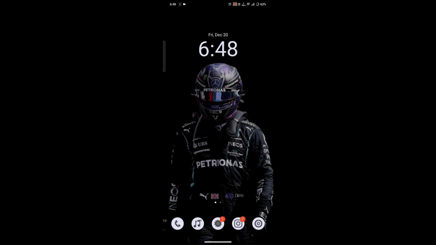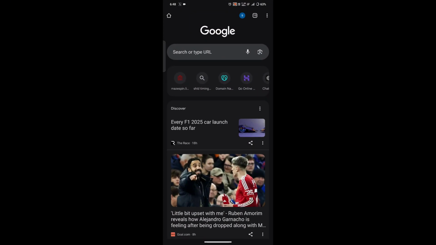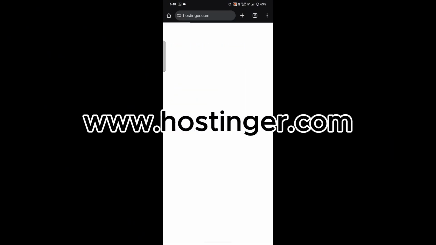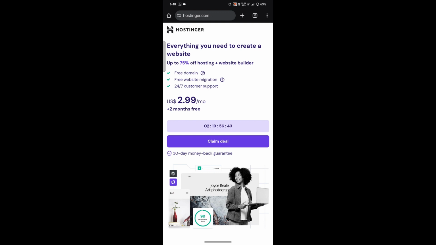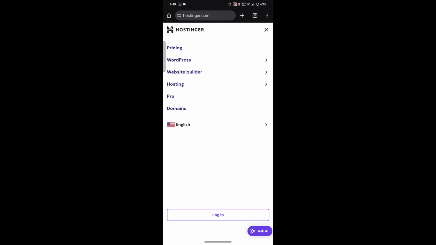So let's get started. First of all, open the web browser on your mobile device and head on to Hostinger's official website, which is www.hostinger.com. And once you land on this page, click on the hamburger option on the top right corner of the screen, and from here click on the login option and make sure that you are logged into your account.